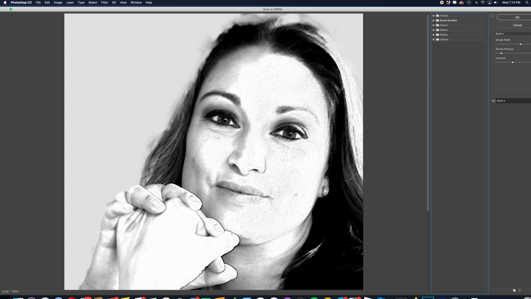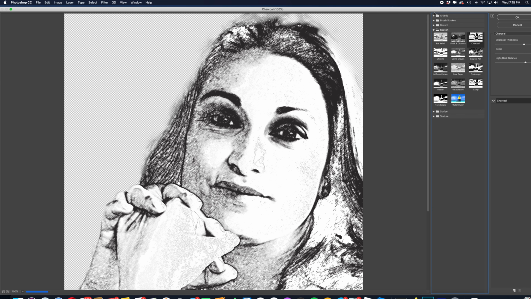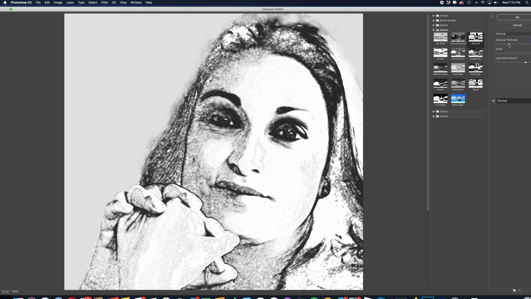but I don't want to do that. I want to go down to where it says sketch. And I want to go up to the top right where it says charcoal and click on that. Now you'll see that my photo is starting to look more like a charcoal drawing, right? Over here on the right, I have charcoal thickness, charcoal detail. I can change the thickness of that.